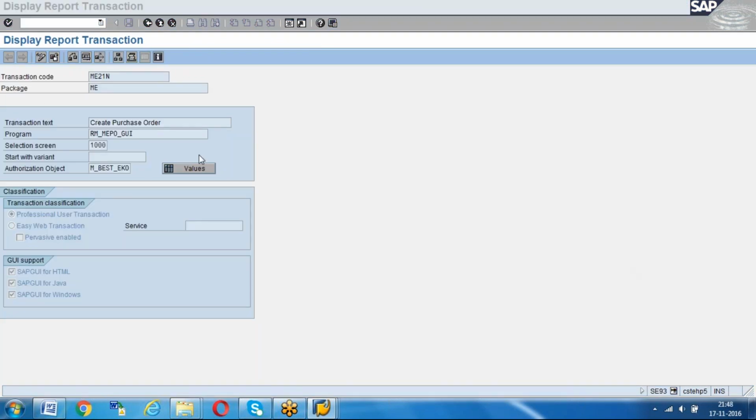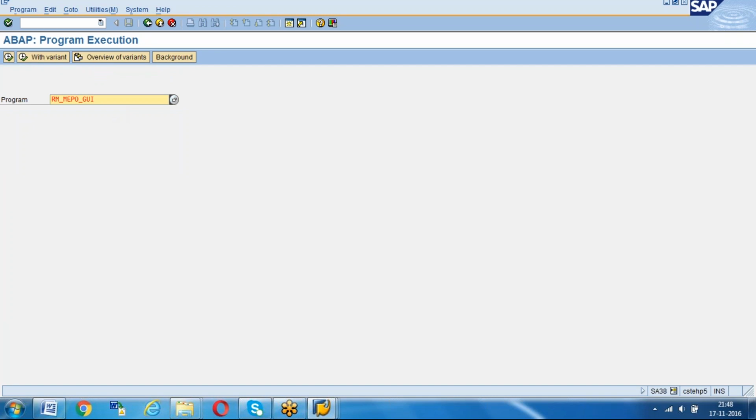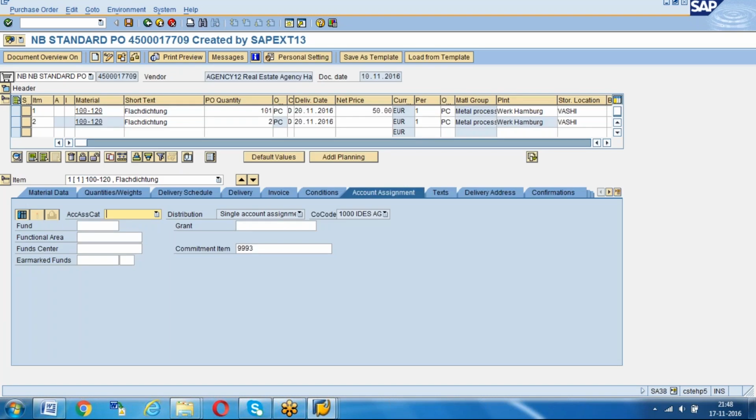So if you take the ME21N transaction code, the program is this one. If you give that program and execute it, it will take you to the ME21N screen. Sometimes we need to run the program with respect to a transaction code in the back end. At that point of time, we cannot run the transaction code, right? Then we can directly run the program with the help of ABAP. It may be useful in different cases.